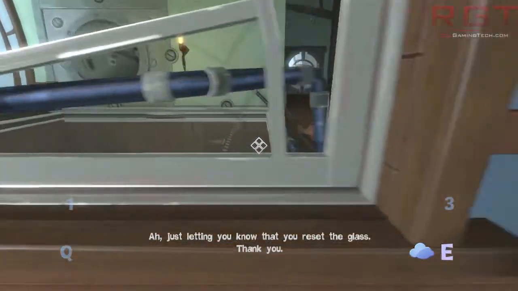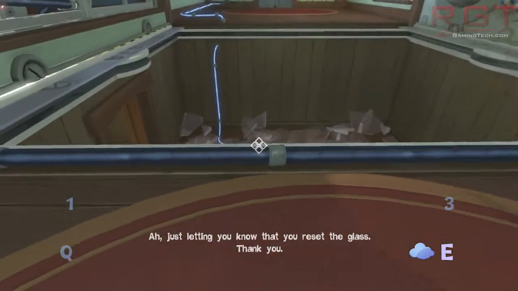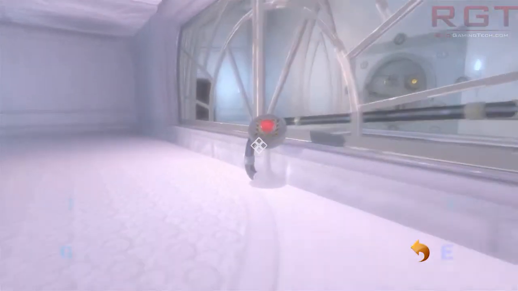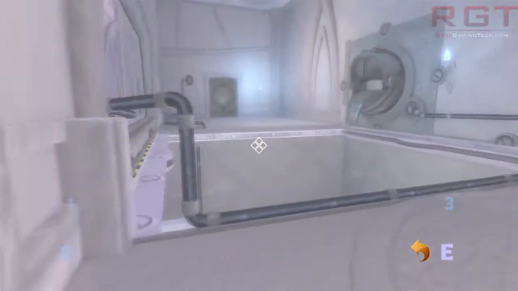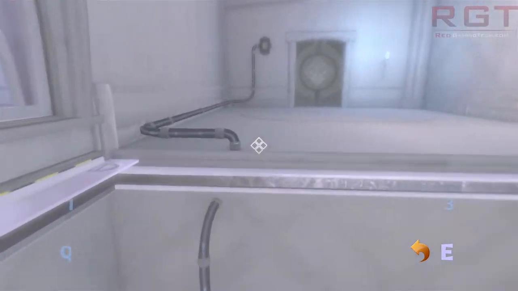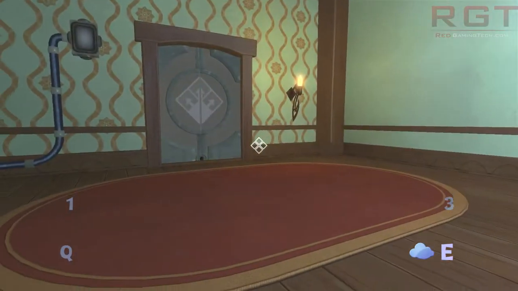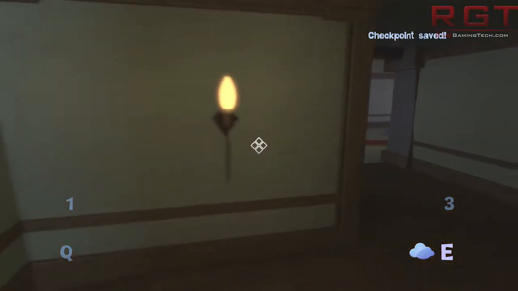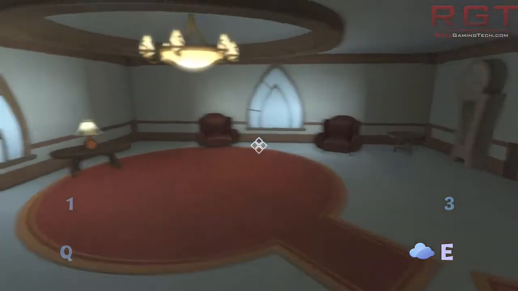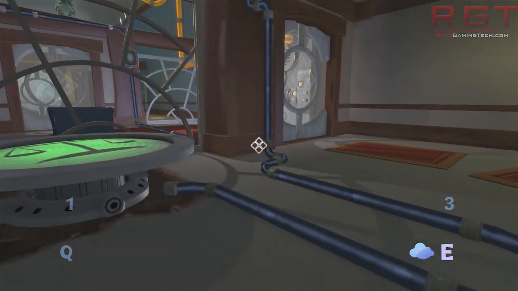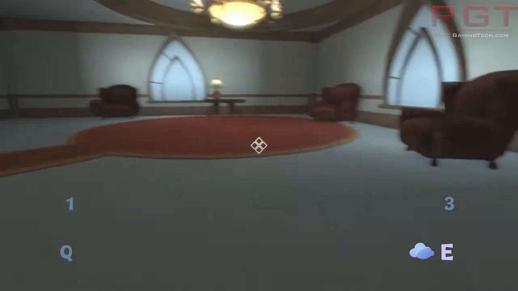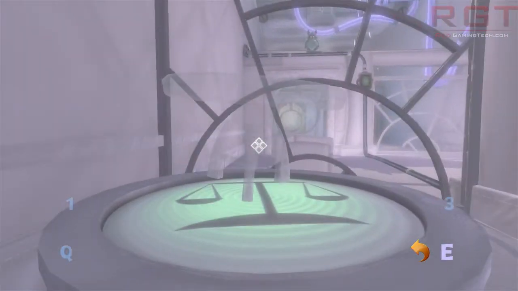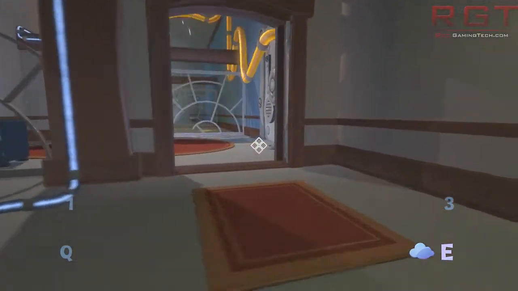Just letting you know that you reset the glass. Thank you. I see. Oh, simple. Easy. That was not so bad. Fairly logical puzzles thus far, which always does please me. I think the table should do. Let's have a little look. Yep.